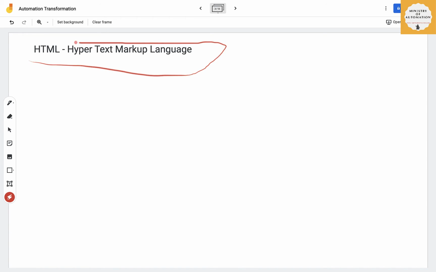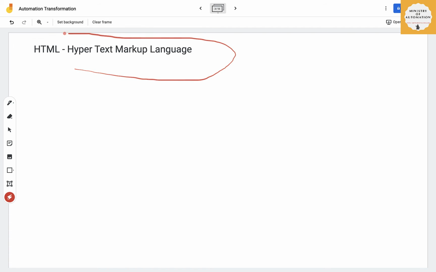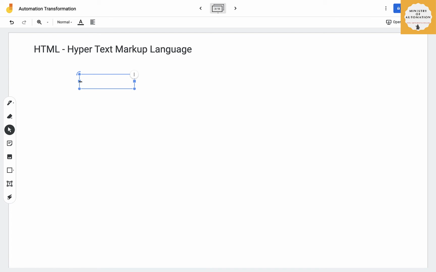The full form of HTML, guys, is hypertext markup language. So what exactly is the hypertext markup language? It's a language because of which you are able to see something on your browser. Any website or any web page, how that web page is being constructed, is what we're going to learn. So everything will be wrapped inside these HTML tags. Whatever I'm writing, they are basically called HTML tags.